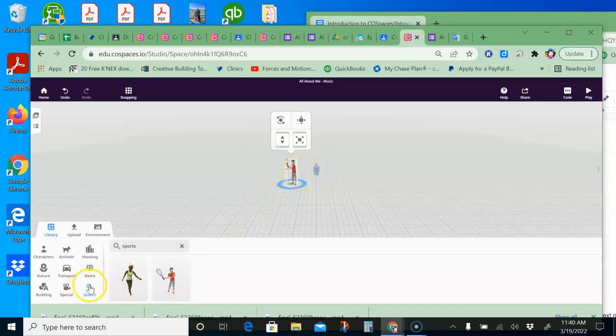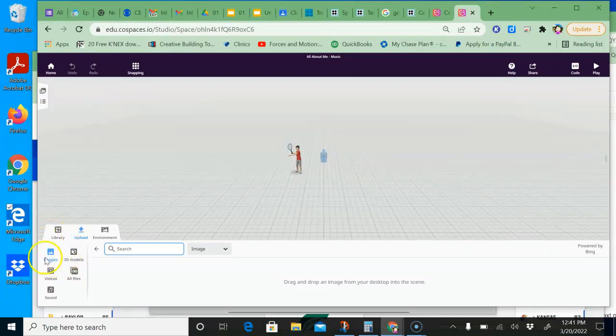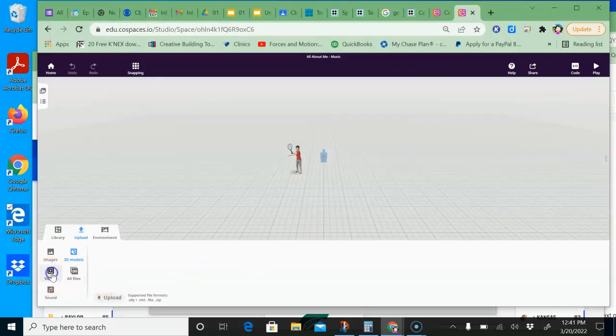If I wanted to search for something, I could click on the search button right here, and I can search. A few things about doing the web search. When you click on the web search, it is looking for images. They are not 3D models. If you want to click on 3D models, you can search for them out on the web and upload them here, but you have to have found them already. So if you want to add a video or add sound or add 3D models, you need to download them first.